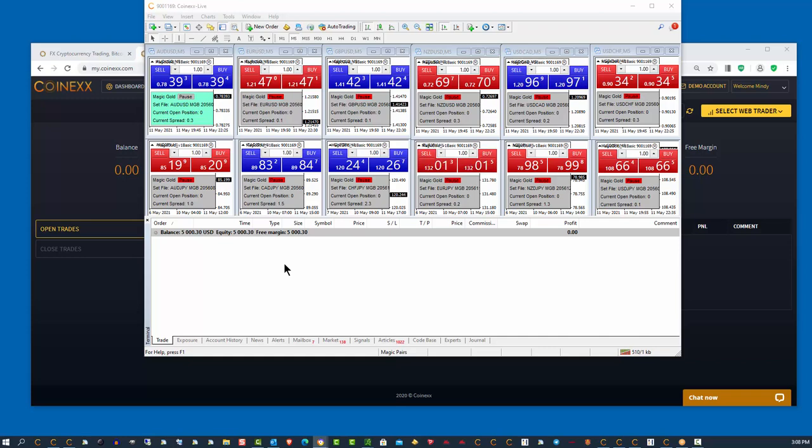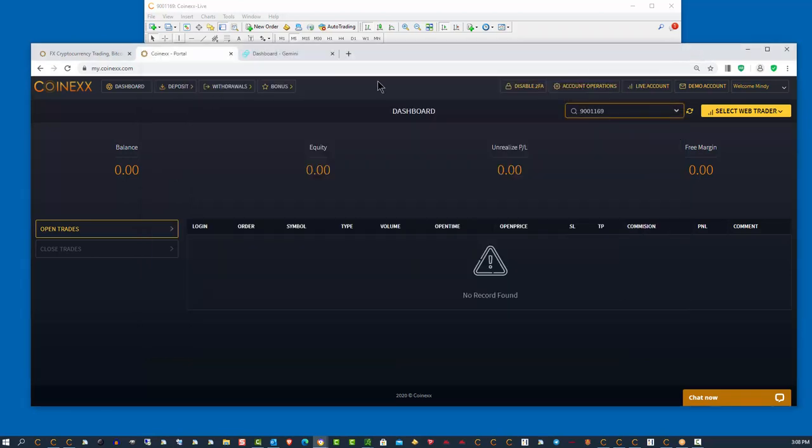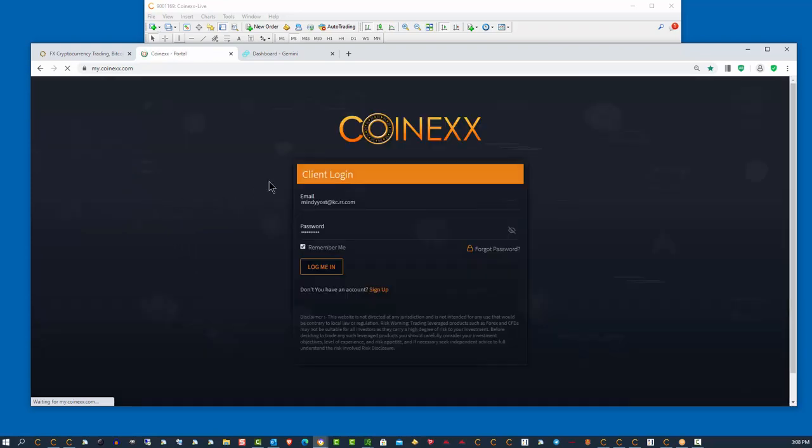Okay, my money just showed up, and that took about 18 minutes. We can see that it now has $5,000.30. I don't know where the extra 30 cents came from, but I'll take it. No problem there, right? So now the next thing we need to do is go back over here. I'm going to update this, make sure that that money is showing in my portal.